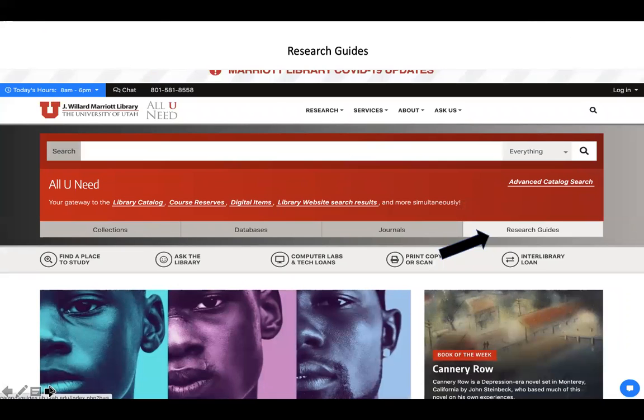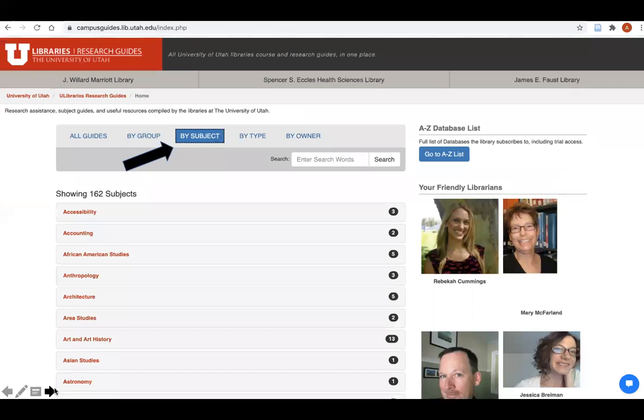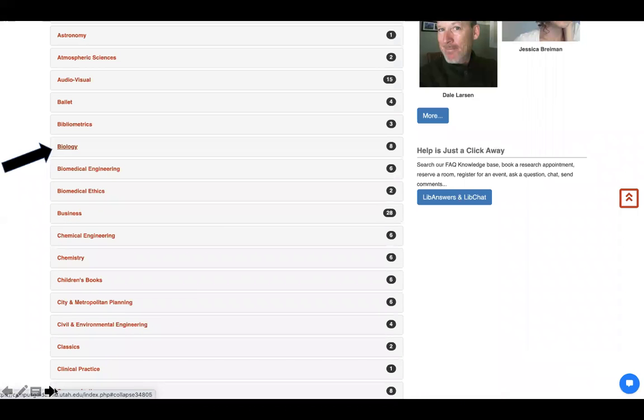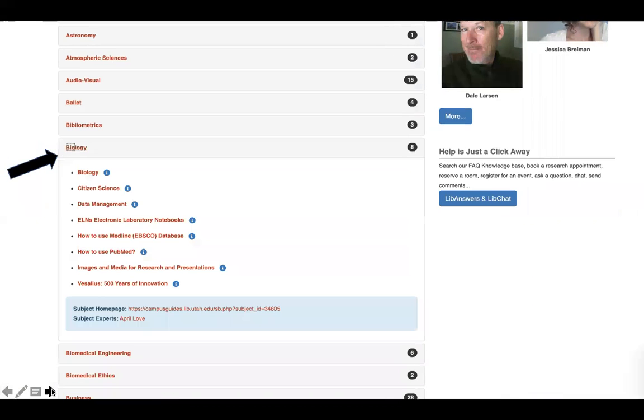Research guides are available on the Marriott Library homepage to help and support you with your research. Clicking on the Research Guides tab at the far right of the All You Need banner will take you to this alphabetical listing of research guide subjects. If you scroll down, you will see the link to the Biology Research Guide. Clicking on that, you will then see the list of all biology-related research guides.